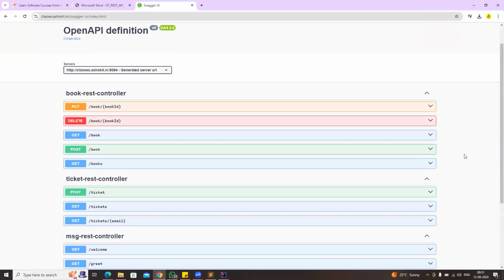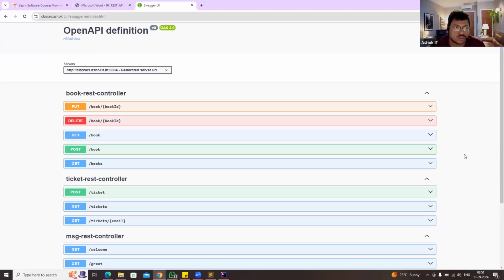Yes, sir. So that is classes.ashokit.in/swagger-ui/index.html. I have given the Swagger documentation of my application. I developed one REST API, that is a provider. I deployed that REST API in the cloud platform. Okay, and I have generated Swagger documentation for that, and I have given the Swagger URL for you.